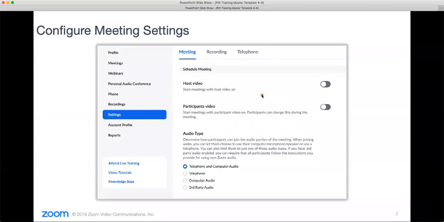Other options on this page include host and participant video. When you are joining a meeting, whether the host or participant video will try to turn on by default if you have a camera. My recommendation is to keep this off and let people manually start their cameras when needed. This is not disabling video for the entire session, just at the outset.